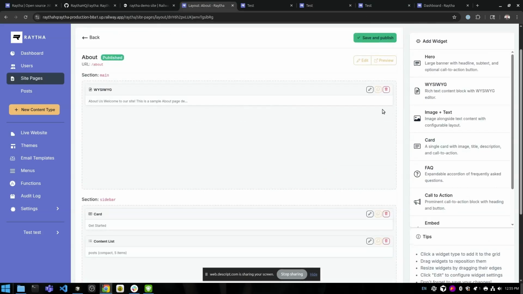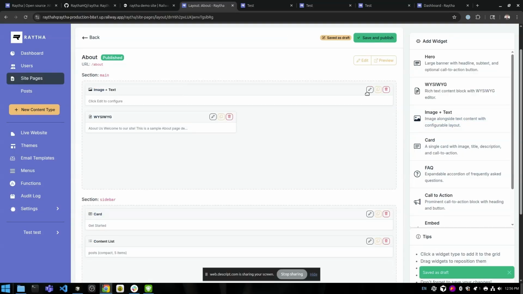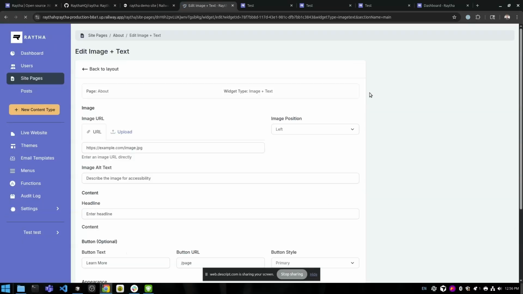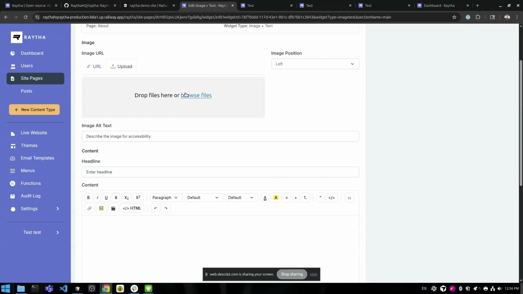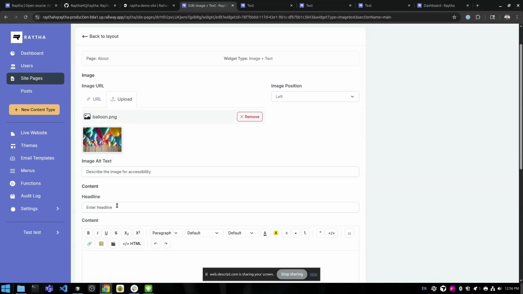But let's play around a little bit. Let's say we want to, I don't know, make that half the page, and add an image and a text. Let me shrink that down, and let's put it over here. We'll add that, and then let's upload an image. Let's just upload a balloon. And we'll just say, what do you think about balloons?